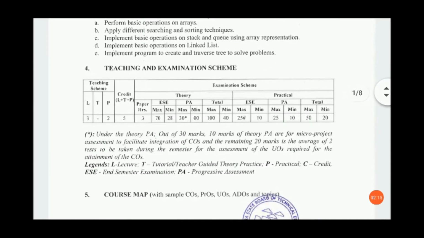After that, we will see the teaching and examination scheme. L means lecture. Total 3 lectures will be there in a particular week. T means tutorial. There will be no tutorial for this subject. And P means practical. There will be 2 hours of practical for a particular week. Means in a week there will be only one practical for one batch. Then forget about this credit.